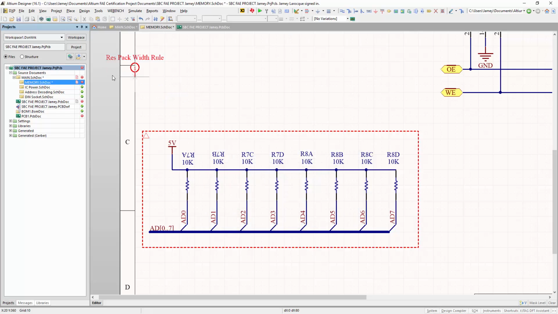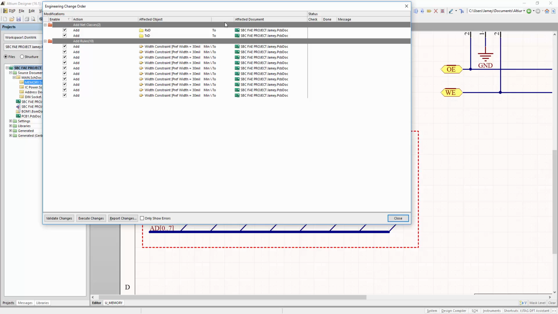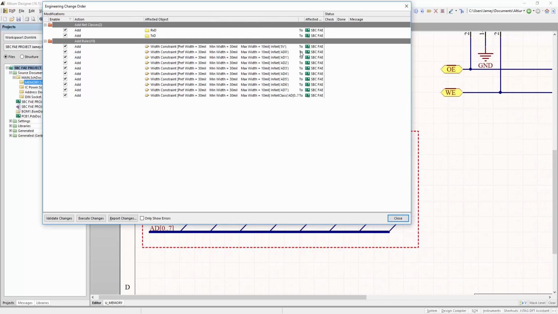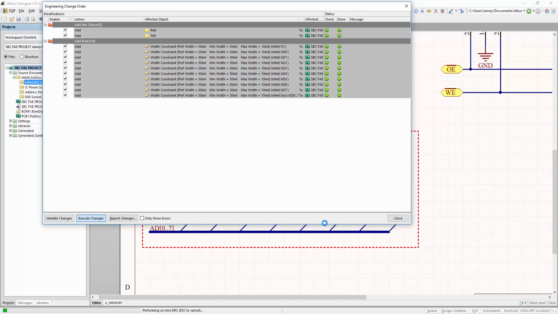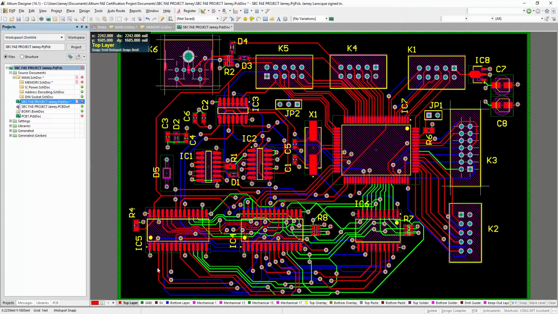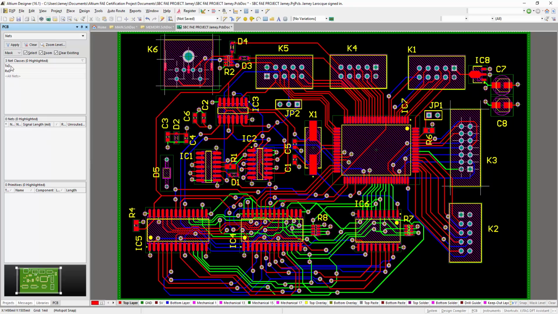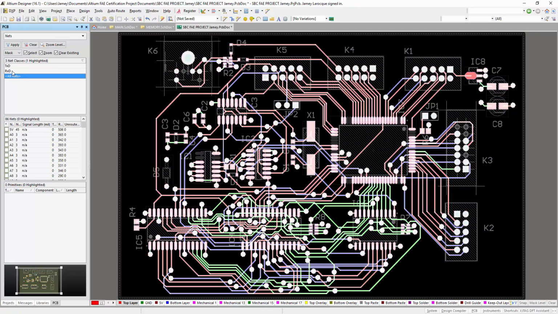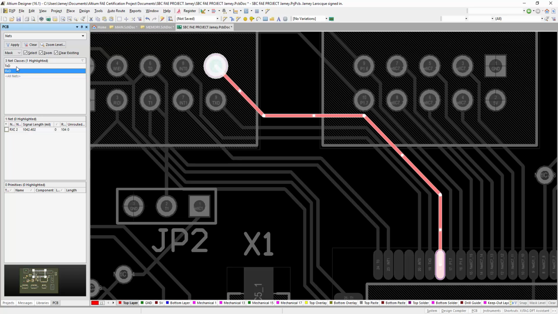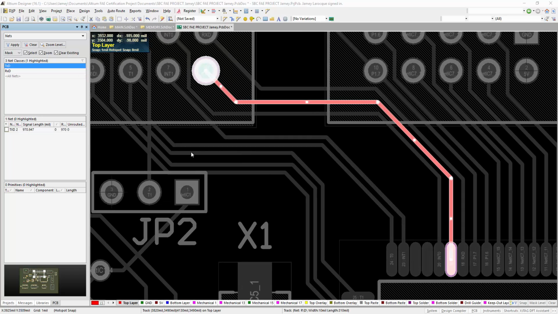Once we're comfortable with our classes and rules defined in the schematic, we can then push these to the PCB through the engineering change order. This seamless transition to the layout will ensure no data is lost between design environments. These new classes will now be present in the PCB. We can view these classes using the PCB panel. This shows all classes and all nets or components that are associated to it.